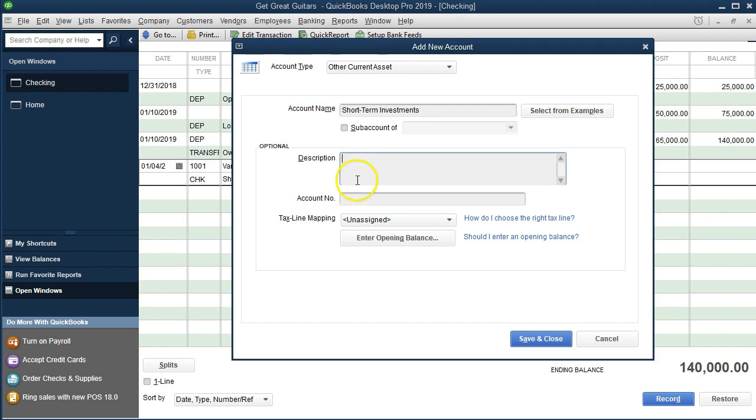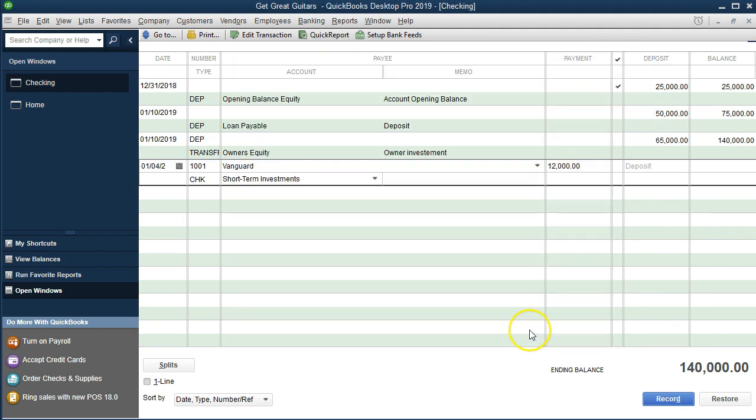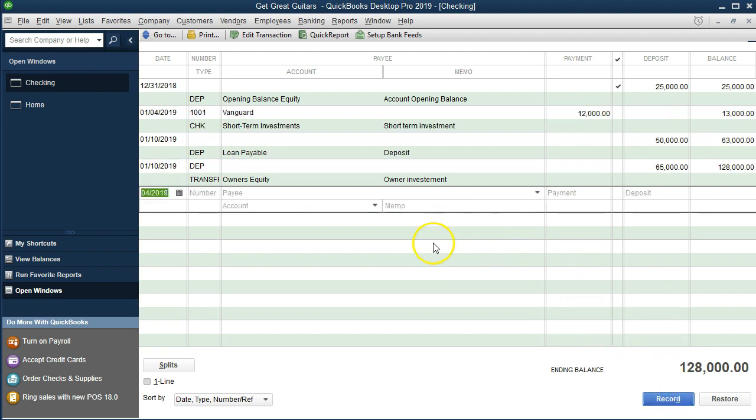So I'm going to keep that. Again, no description. We're not going to be doing the tax code here. We're going to just say save and close. And there is our information. I'm just going to call it the memo short-term investment. Now remember, you have to hit record or select enter in order to finish this transaction. So we're going to record it and it'll beep at you, and then that'll be it.